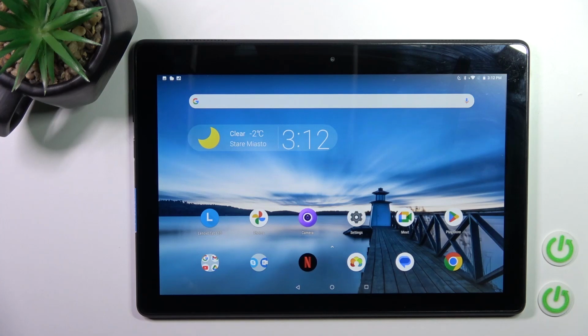Hi, today I'm running Lenovo Tab E10 and I'll show you how to change lock screen wallpaper on this device.